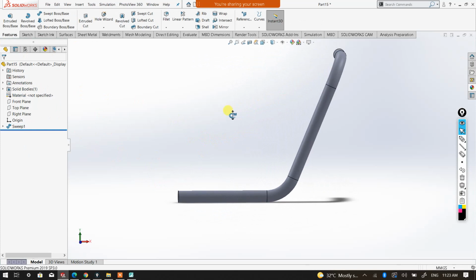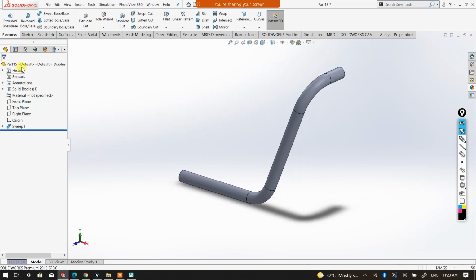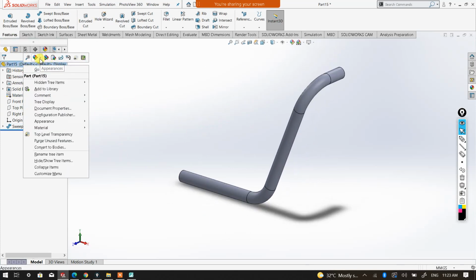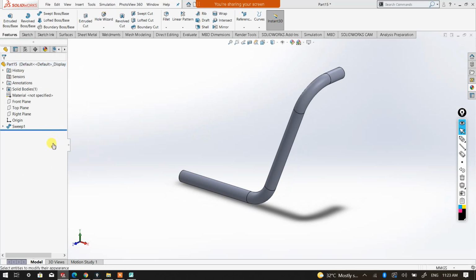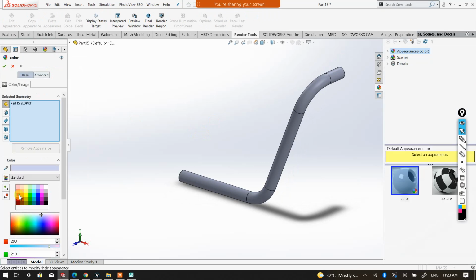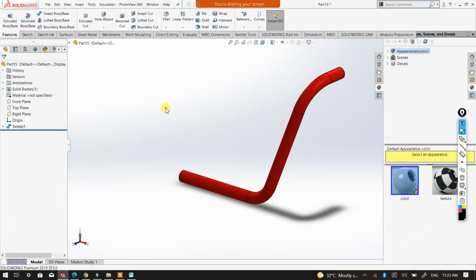So let's say I'm going to change the color. Probably I'm going to change it to red color. There you are.